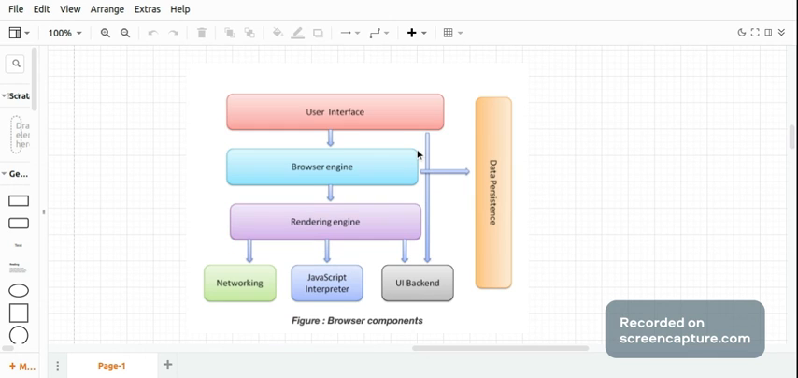And these are the components of the browser. The first one is the user interface. It is the space where the user interacts with the browser, and whatever you can see on the browser screen is called the user interface. When the user clicks any link or a button, that is the user interacting with the user interface.